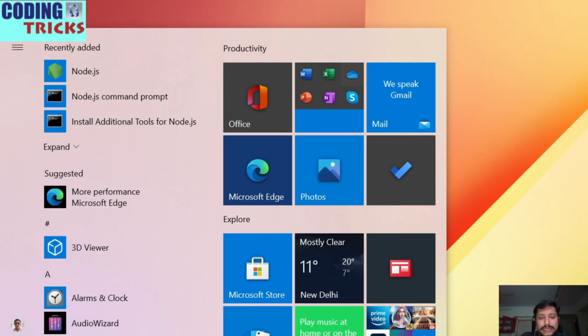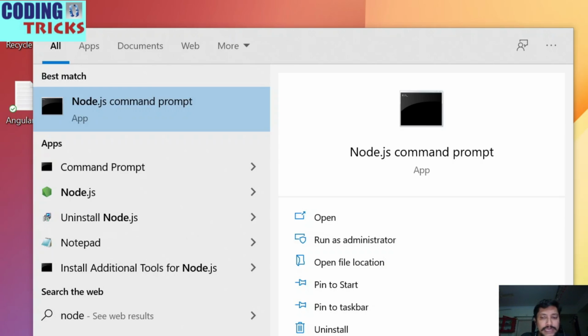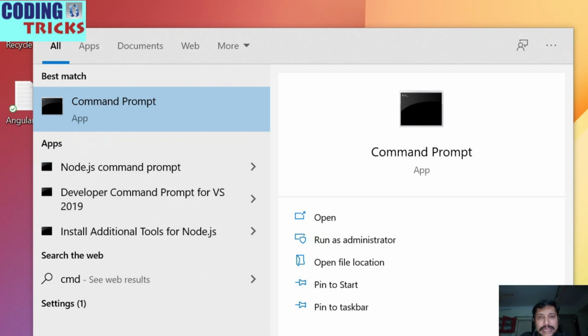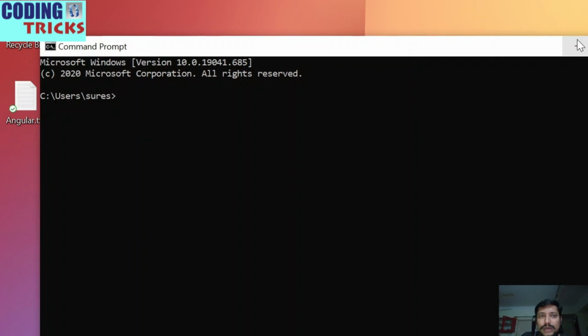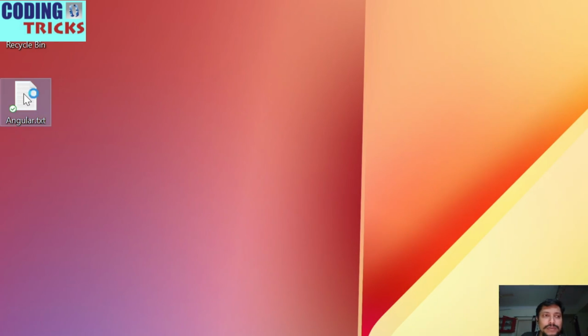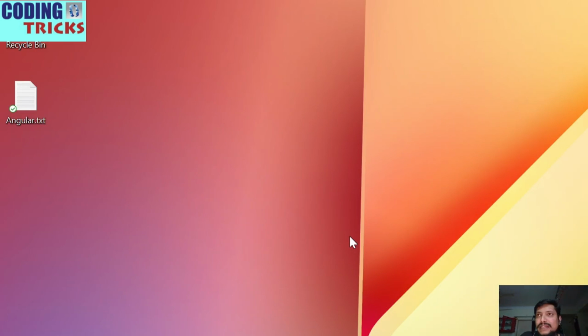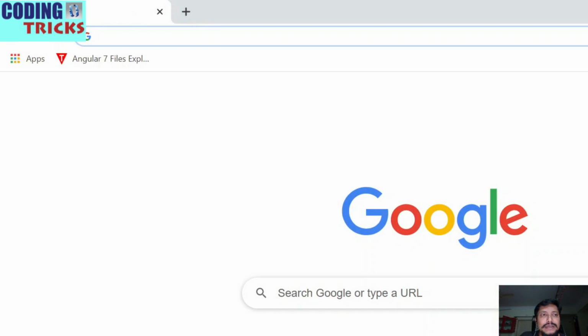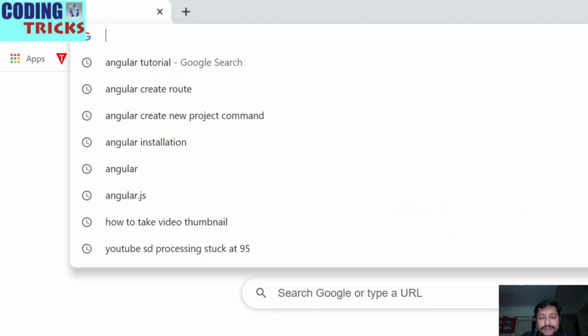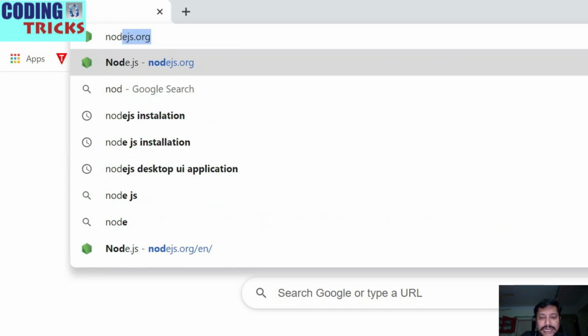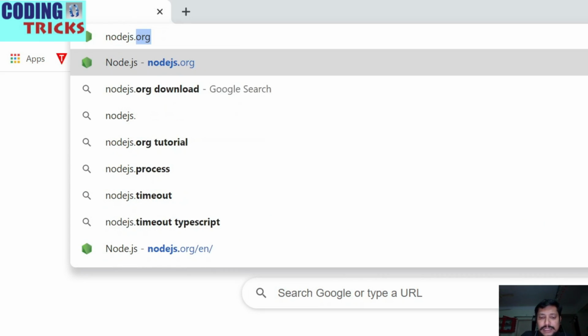Let me open my Node.js command prompt. Before that, to install an Angular application and start working on an Angular project, we need to have Node.js. Node.js is one of the mandatory software required to work on an Angular based application. So we need to install the Node.js framework. I will give you the link in my description where you can find the Node.js installation.